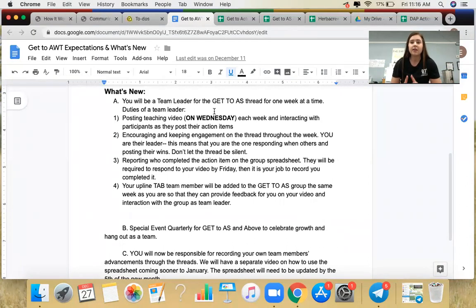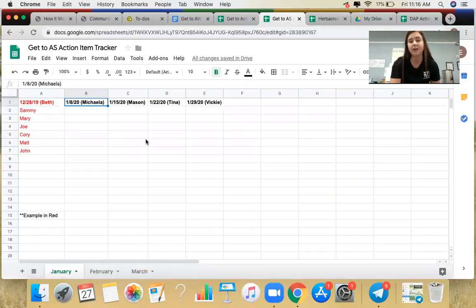As they complete their action item by Friday, you are then going to come to this spreadsheet. This is also housed under docs and files: the Get to Active Supervisor Action Item Tracker. You can see here that the example is in red, and then we have the week, the date, and the team leader. Your responsibility as team leader for that week is to come and type in the names of the people who participated that week in the action item. You just need to type everyone who actually completed the action item. We are just keeping track of who is playing full out.